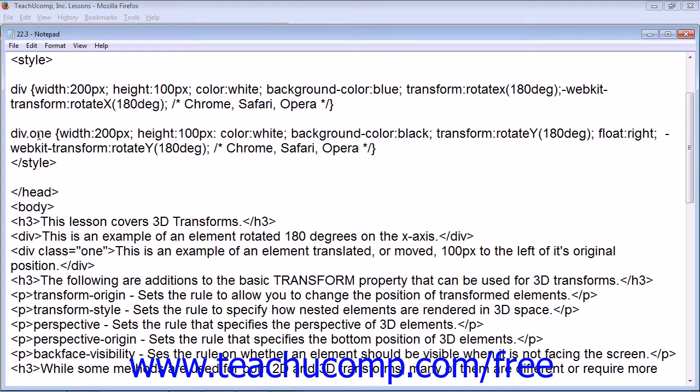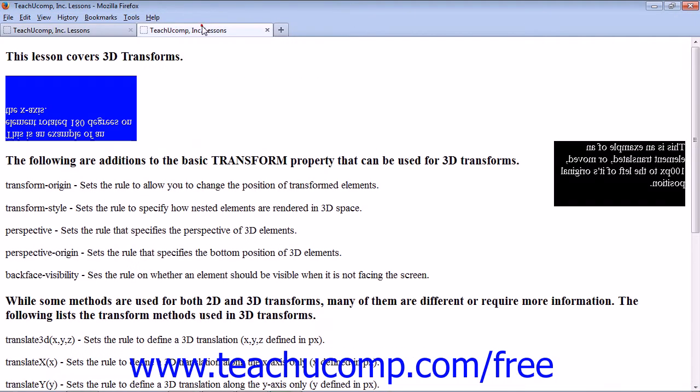And our div with a class of 1 is set to transform, rotate along the y-axis, set at 180 degrees. And again, the WebKit prefix for Chrome, Safari, and Opera, which will cause the browser to display your div element rotated 180 degrees on the x-axis, and you'll note it's backwards and upside down. And 180 degrees along the y-axis will display the back side of your element.